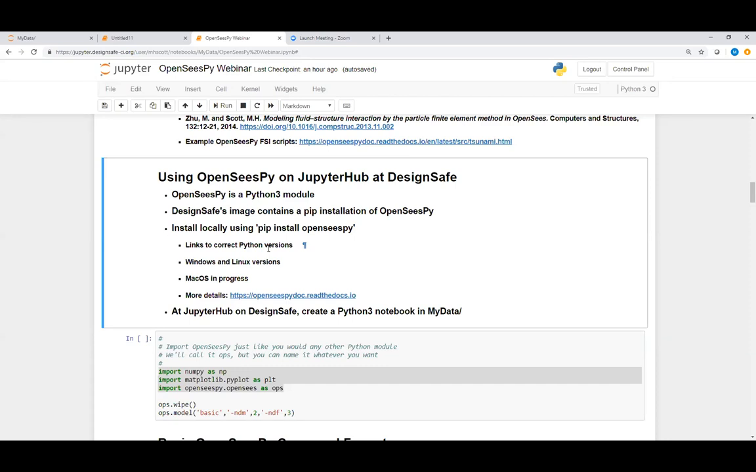It'll work on Windows and Linux. The Mac OS is in progress. I think we figured that out with the help from Terry Halkus up at UBC. I think he got that resolved for Mac OS. So pretty soon we'll have OpenSeesPy on all three major operating systems. But again, more details can be found at the Read the Docs site for OpenSeesPy if you're interested in local installs, okay?